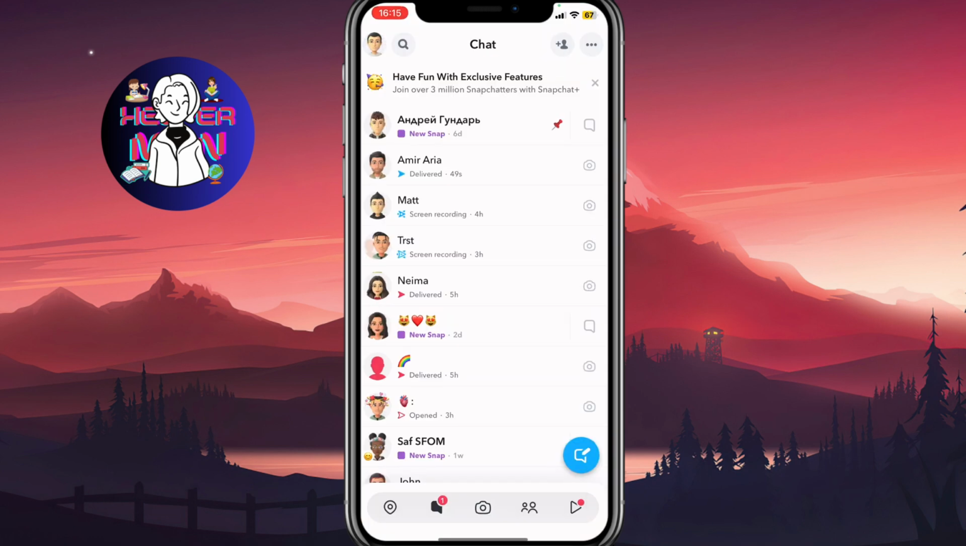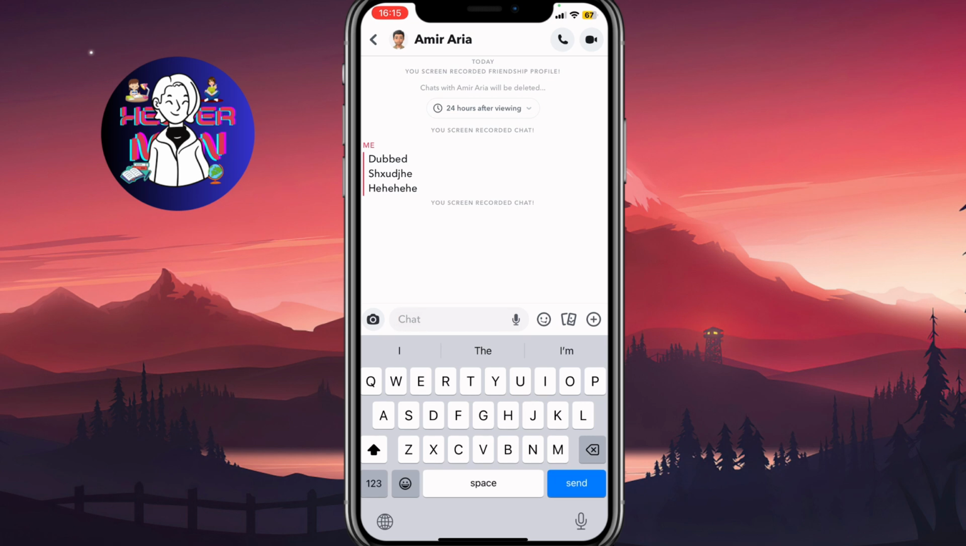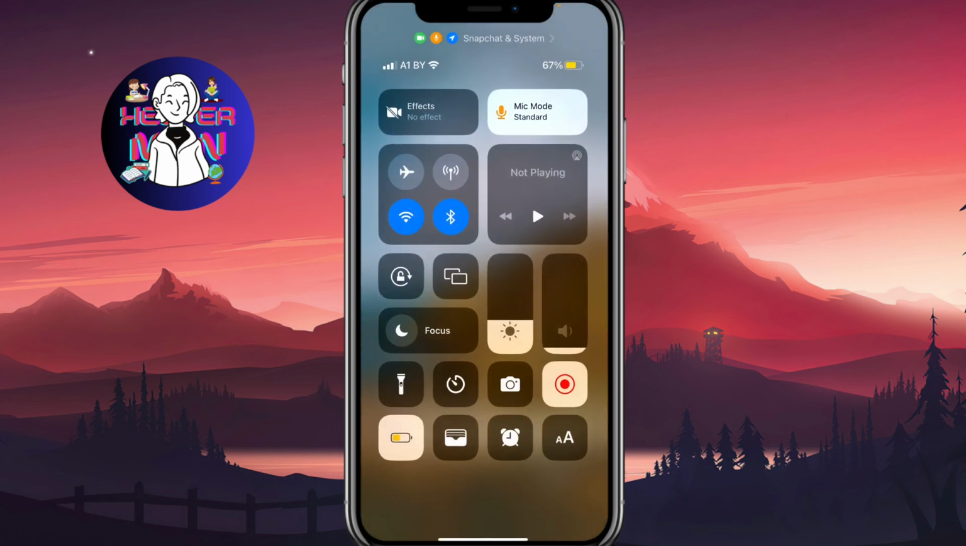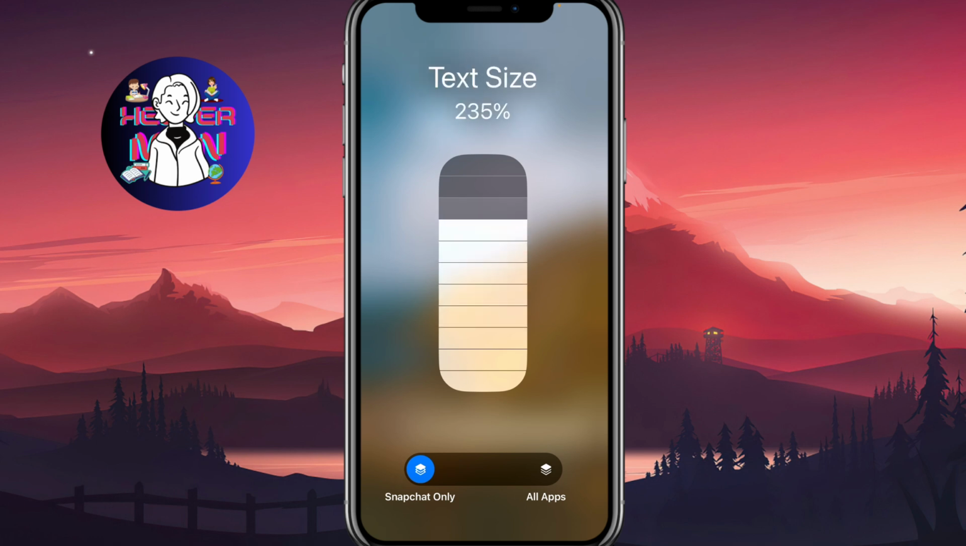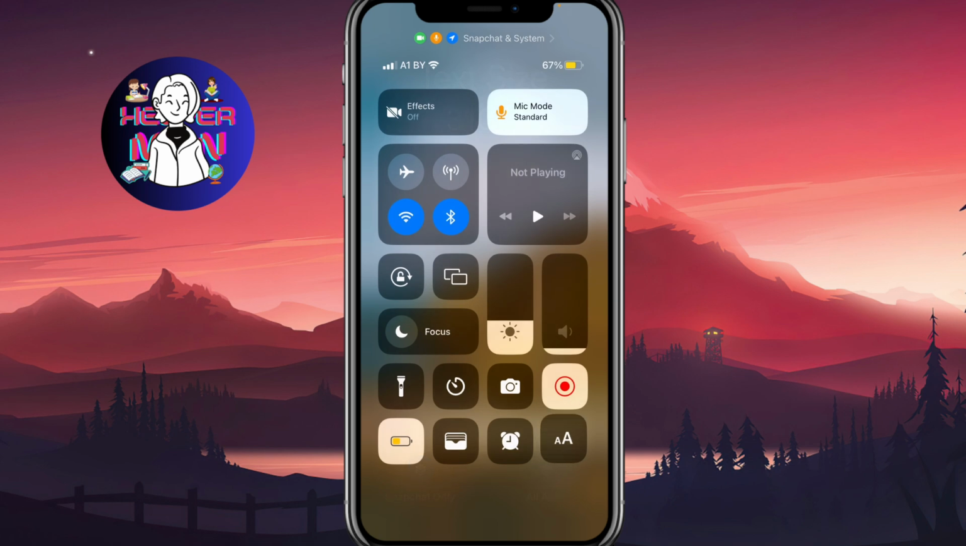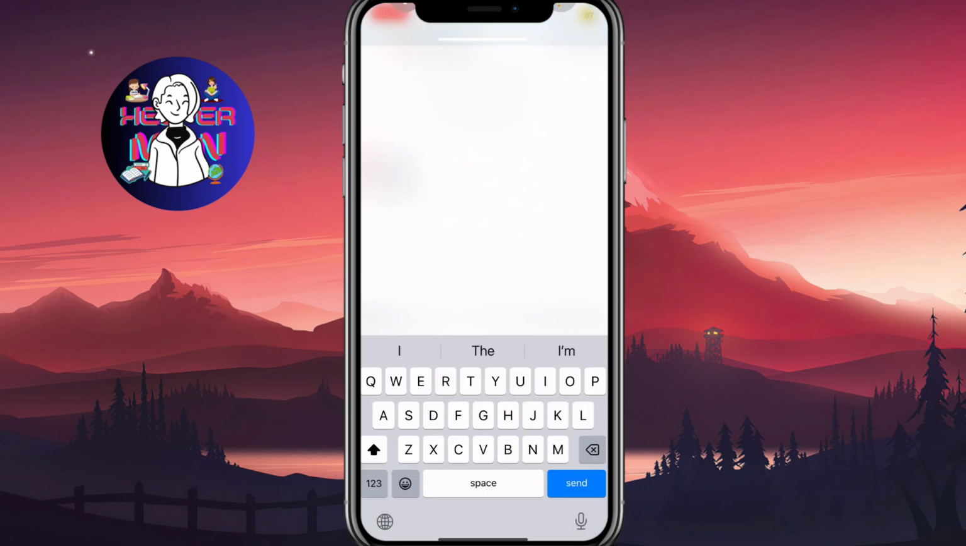Now we can open our basically chat folder. And after that, in order to increase font size and make chat easier to read, we just simply need to scroll down here, then just simply click on this icon. And as you can see, we can switch between Snapchat only and all apps in the bottom of the screen. So I'm going to click on Snapchat only, and now I can increase the text size to the maximum, for example.